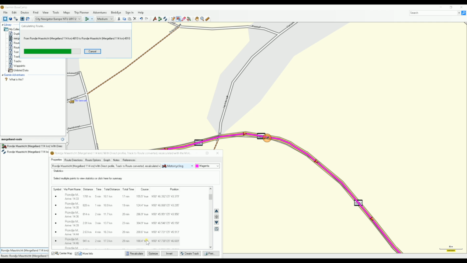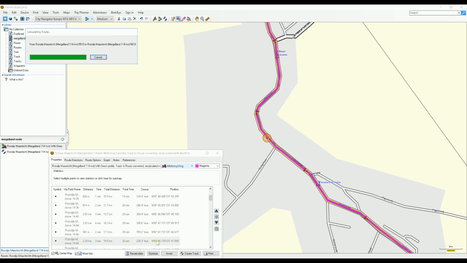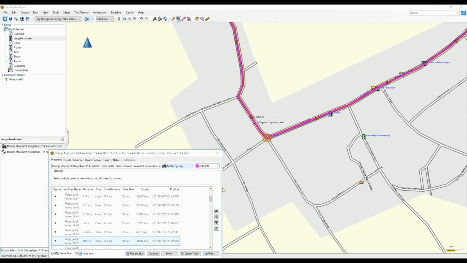Checking via points requires a little more time, but you can drive the route to recalculate. The advantage of this is that you can add via points, for example a lunch or gas station, or skip at a redirection.